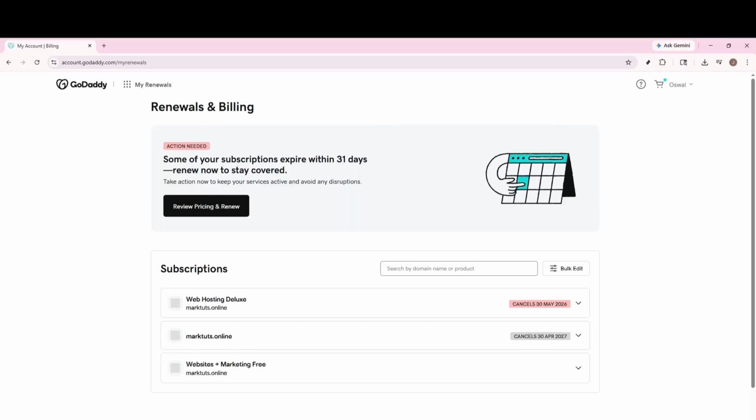If you're on a Mac, you may need to use the browser refresh options or clear the cache if needed. After the hard refresh, go back to My Products one more time and check the web hosting section again. In many cases, that's enough to make the hosting plan appear immediately.